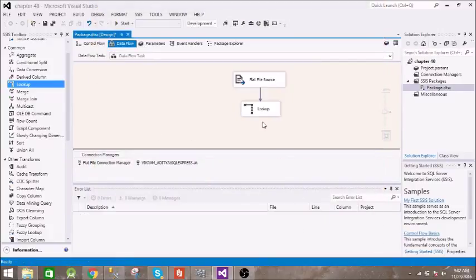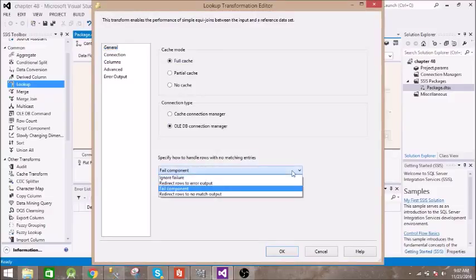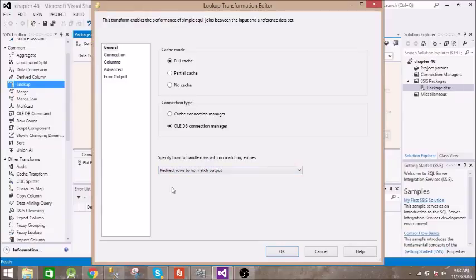There is another option which I forgot to tell you. It specifies how to handle rows with no matching entries. There are a couple of options, like redirect row to error output, fail component, or redirect row to no match output. So we are separating those rows which are not matching in our reference table.